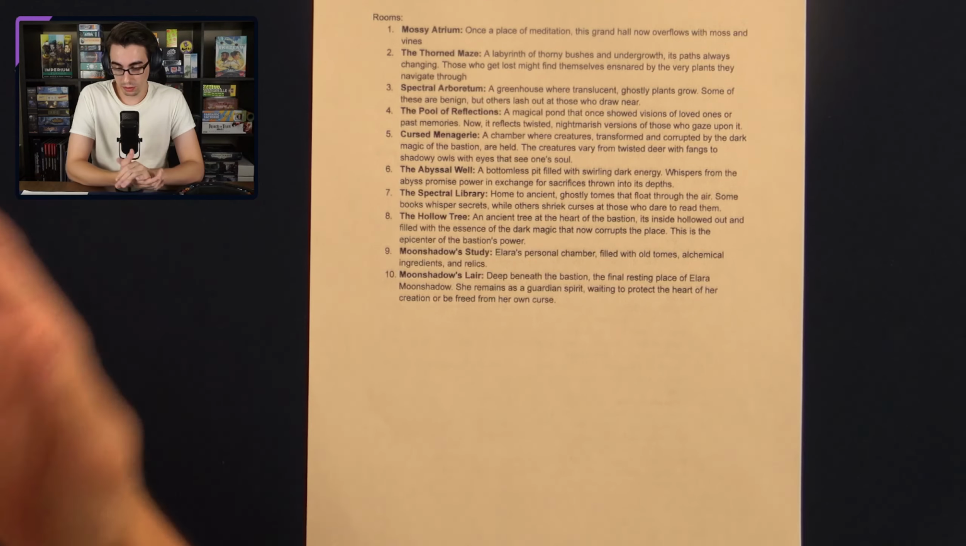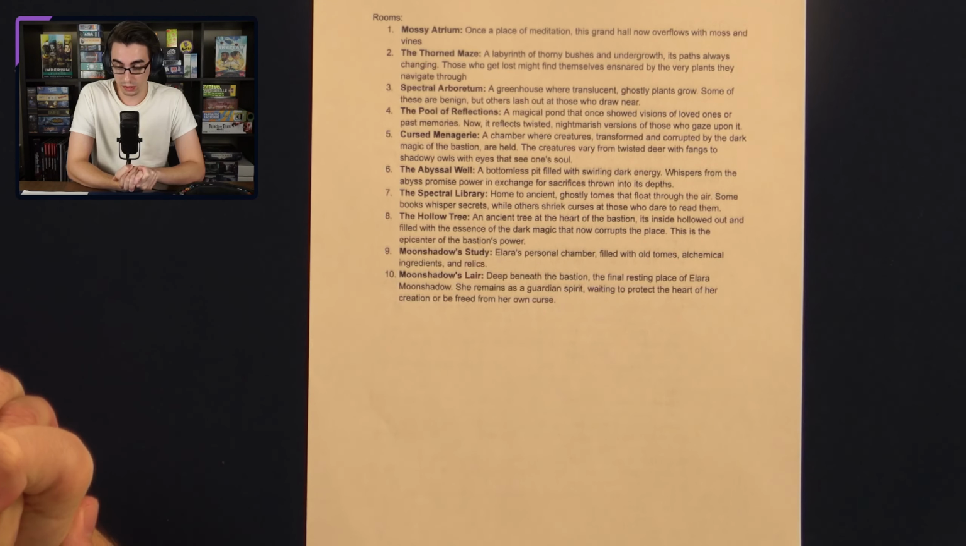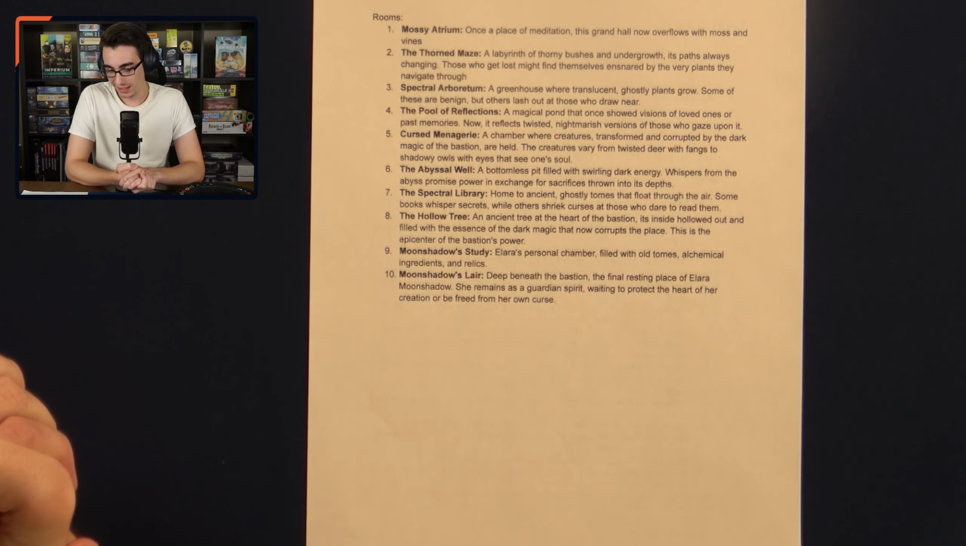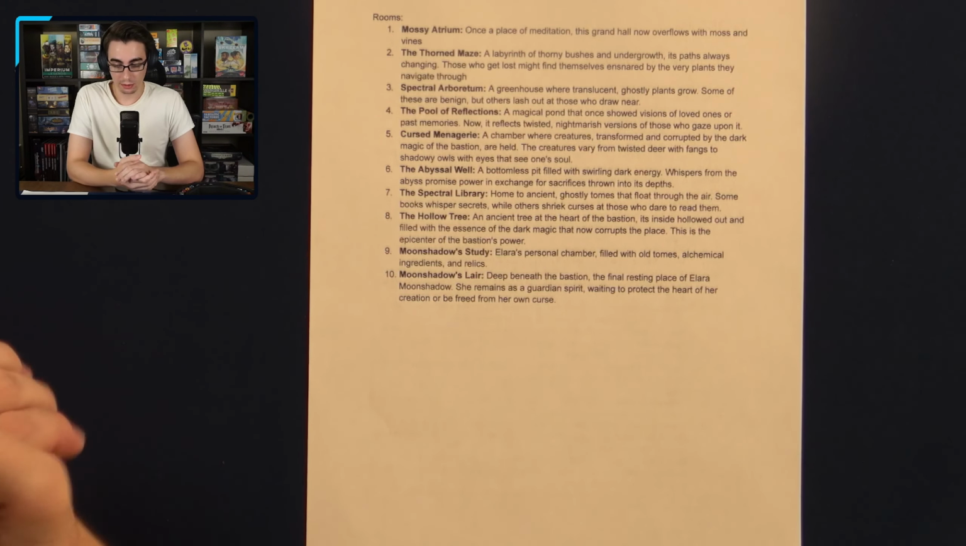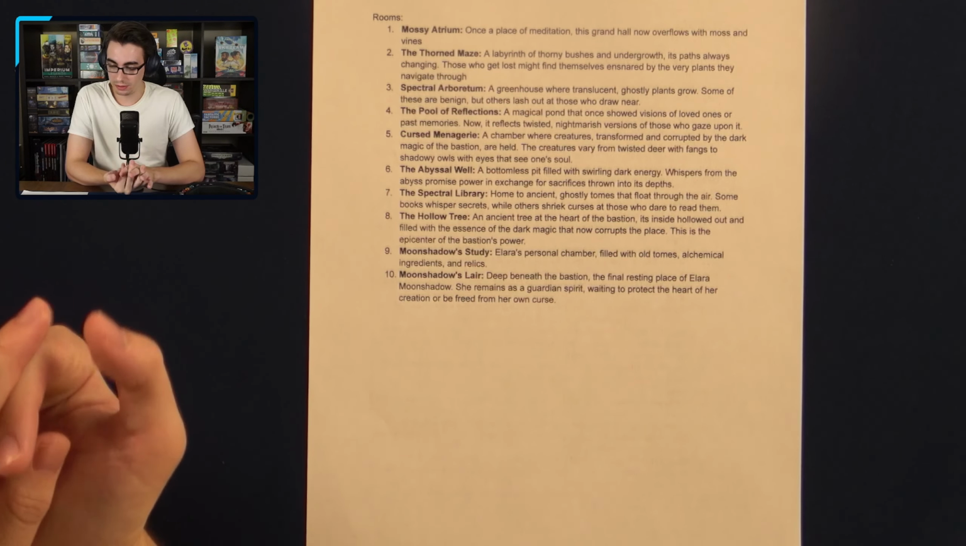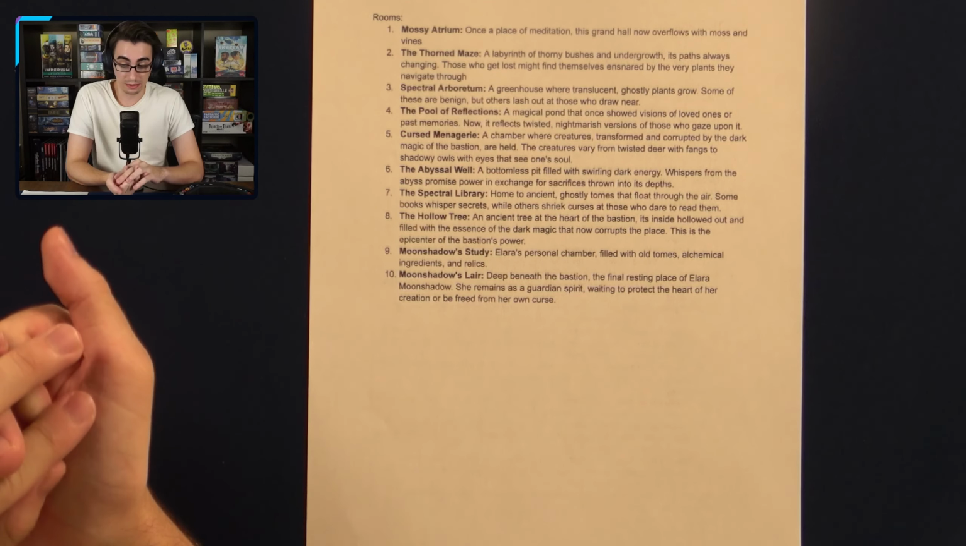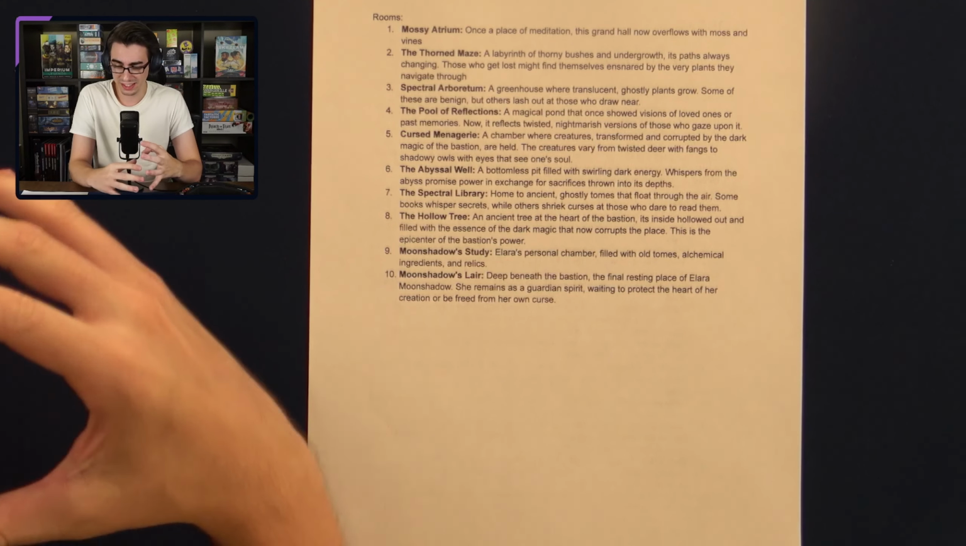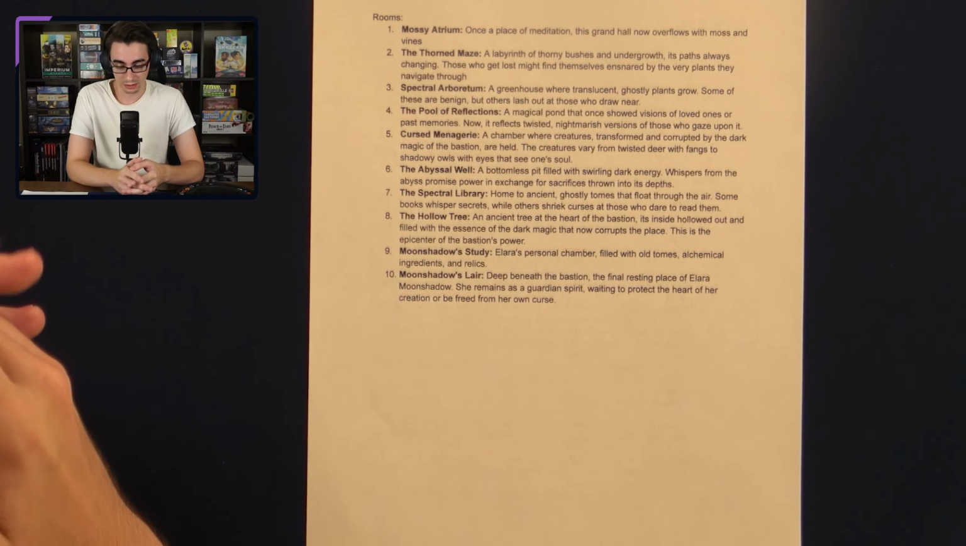You have the Spectral Arboretum, which is a greenhouse where translucent ghostly plants grow. Some of these are benign, but others lash out at those who draw near. Next, you have the Pool of Reflections, which is a magical pond that once showed visions of loved ones or past memories, but now it reflects twisted, nightmarish versions of those who gaze upon it.